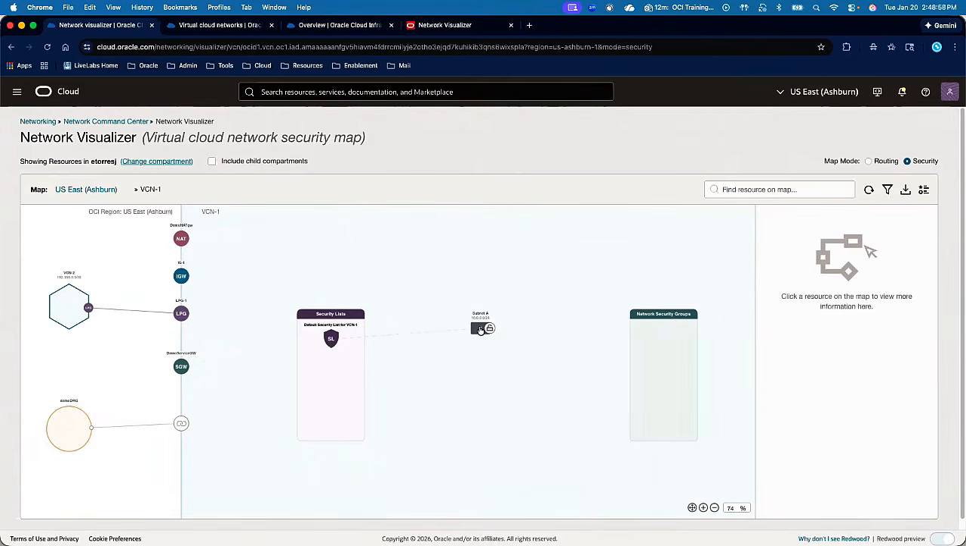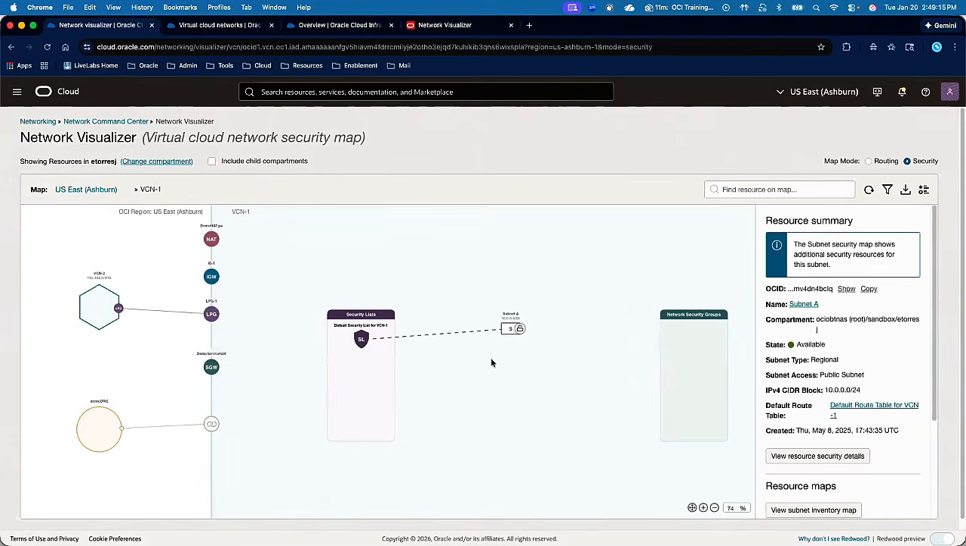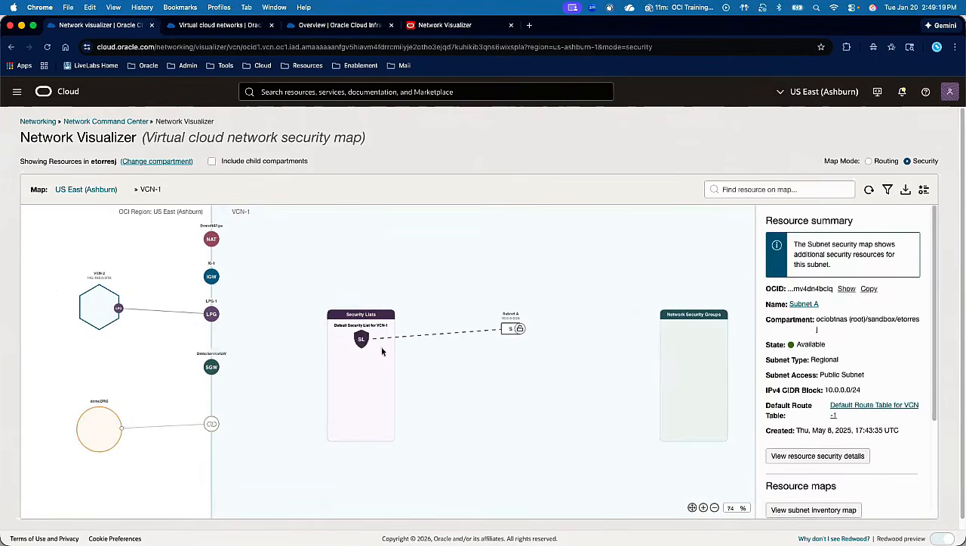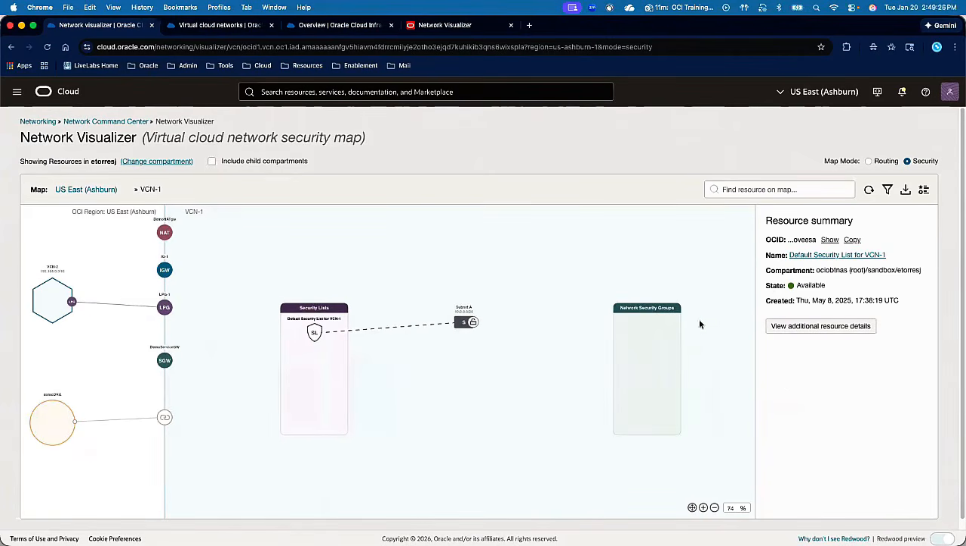Subnet A, there's only one subnet in this VCN again. You could see it only has one security list attached to it. We don't have any network security groups attached to the subnet or anything inside of the subnet, any VNICs. So nothing's being displayed there. But when I select the security list, I'll get a resource summary again. And if I had an NSG, I could do the same thing for that as well.